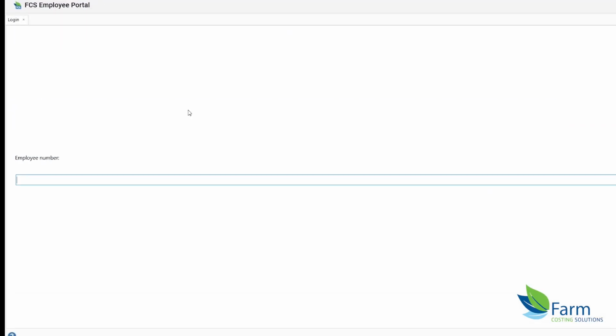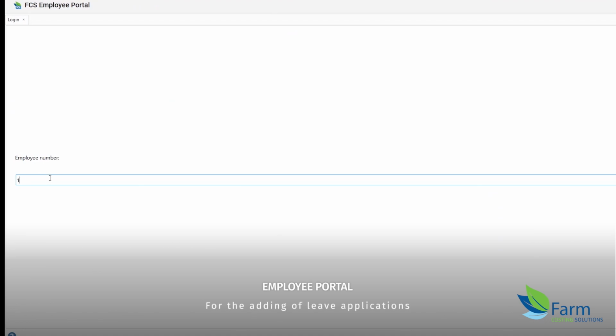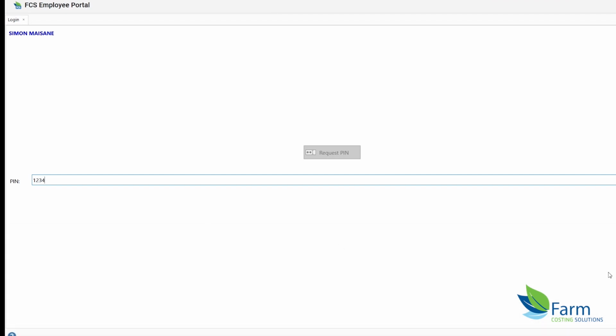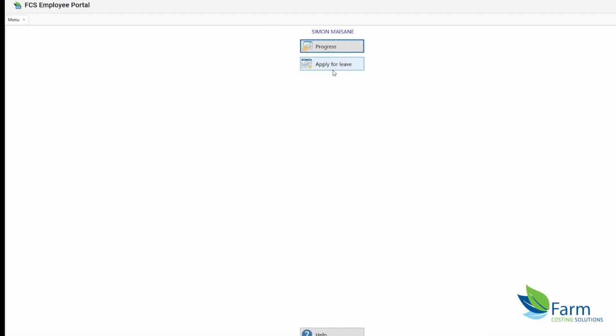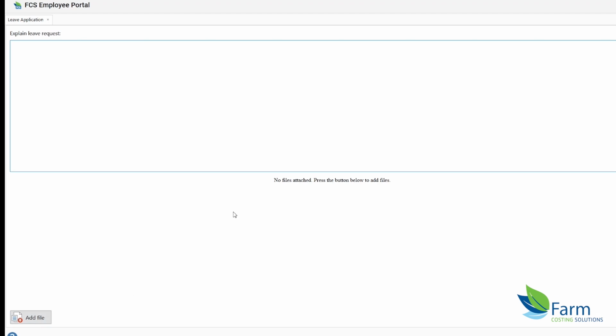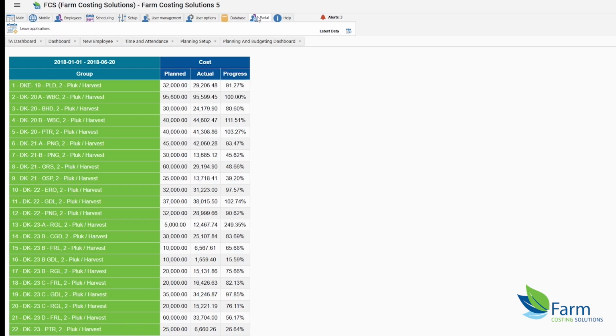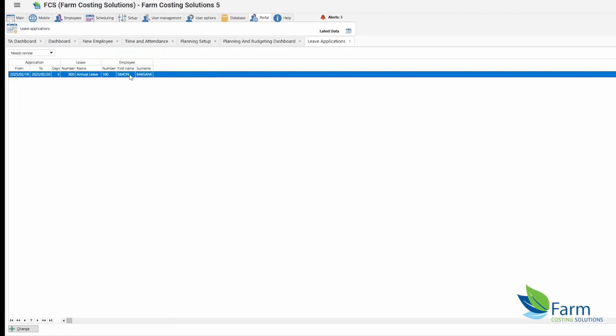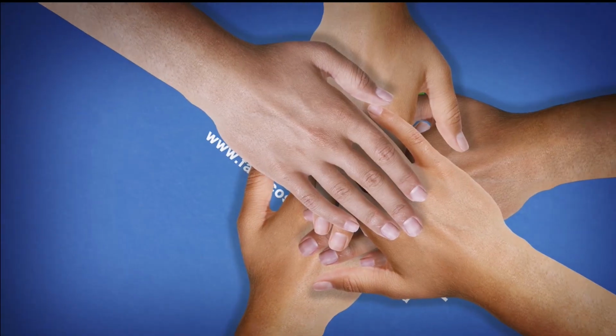We also added a new employee portal, and the employee portal at this specific time is mainly there for the adding of leave applications. So this would be more focused on your permanent staff. So you would have them log into this profile on a PC in your office, for instance, and then they can put in their details and the unique PIN they would receive from the FCS system, and then they can apply for leave. The nice thing about this is they can add their application and they can add notes and even documents. And as soon as this information is completed, then the FCS system would receive that application. And from here, you can then either decide to decline or approve that specific leave.